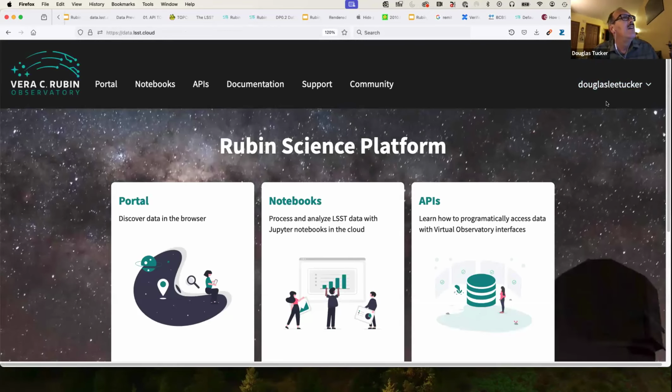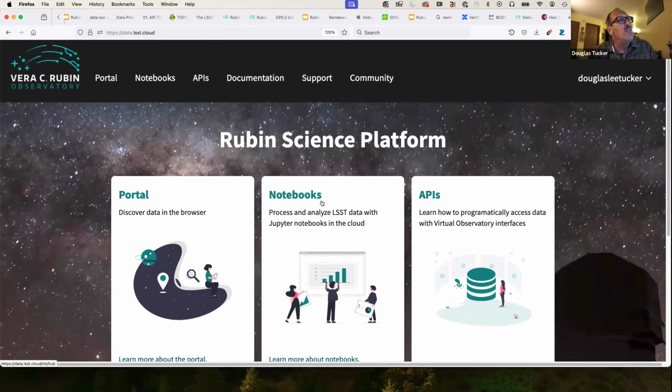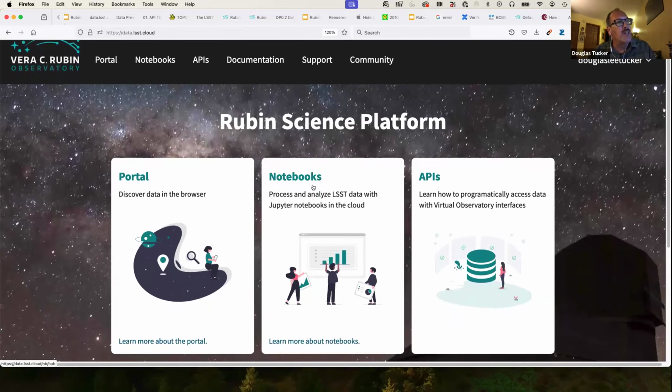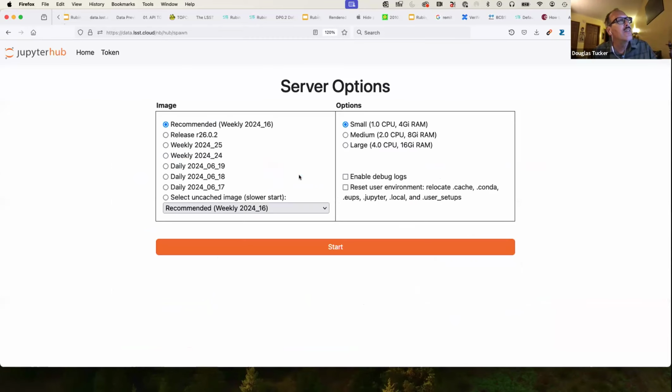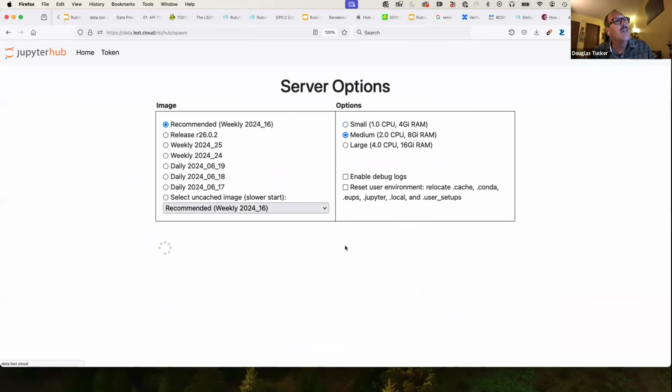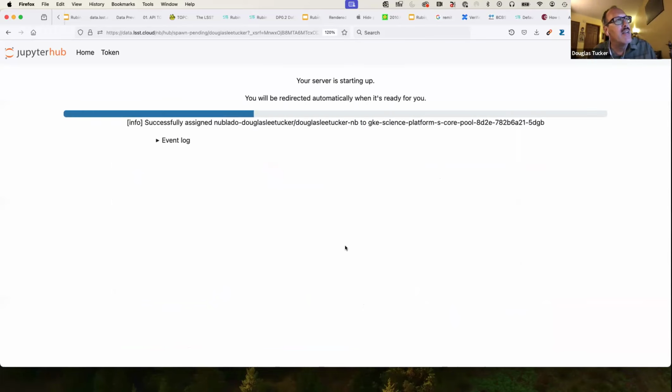I'm logged in. So we'll go to the notebooks aspect. We'll click on notebooks. And I suggest using a medium-sized server and the recommended kernel image, and then start. And that will take a couple seconds to start up.